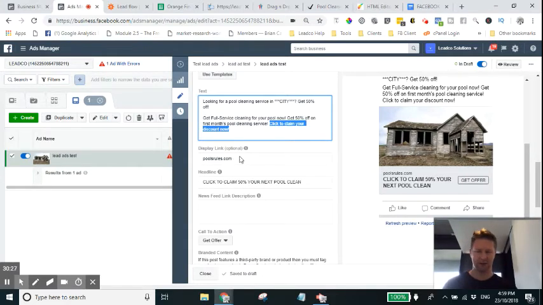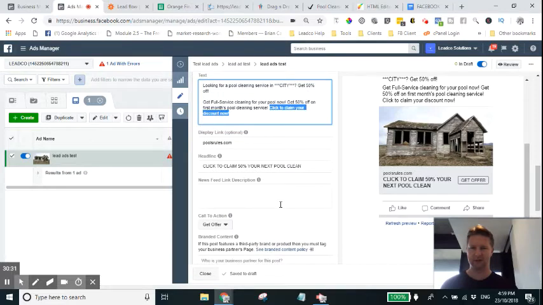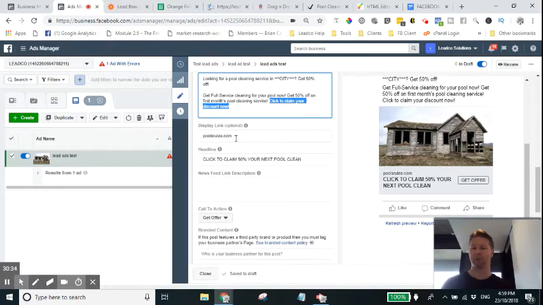None of these are real. I just made all this up, so don't go to these websites or anything. But the display link, you can have a display link or not. In fact, you may even want to not show that because it's less likely that people go, oh, I'll just have a look at poolsrules.com or .au, whatever. Headline, again, just something that's kind of punchy. Click to claim your pool clean, 50% off.